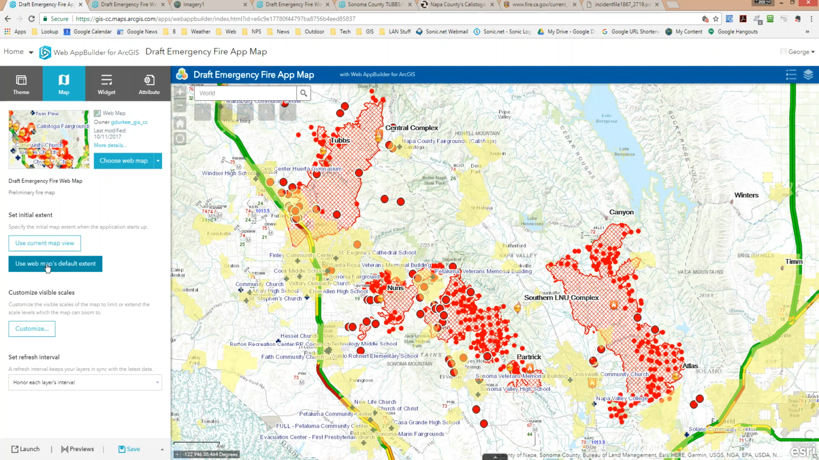Default extent, that means the same extent as the web map. Let's just keep it. And then customizable scales. Let's just go with the defaults here.